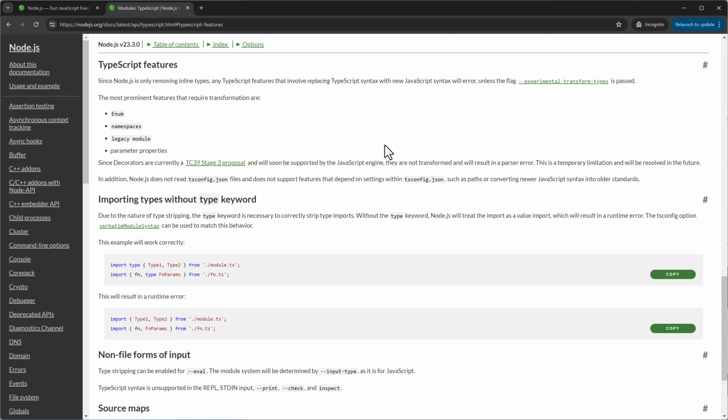Let's have a quick check how to use it, because then in the future you might be equipped to run your code just with plain Node, and you don't need to do some hacks around with tsx and so on.